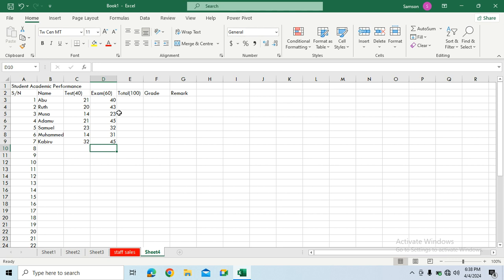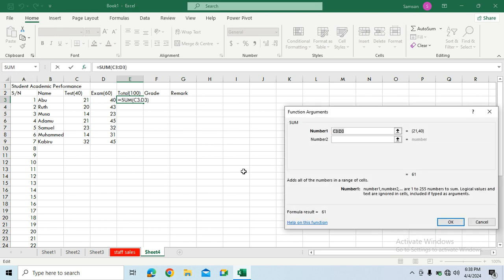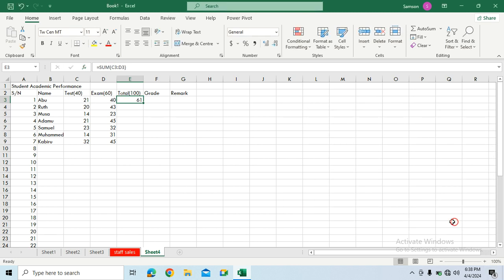Now what we're going to do is to sum the scores together to get our total. Equal to, come to your formula bar here and click on SUM. Select C3 and C4. Done that, you can just drag down. Click on this cell, move your cursor to the bottom right corner of that cell, and once the cursor changes to black, you drag down. Okay, we have these for the total.